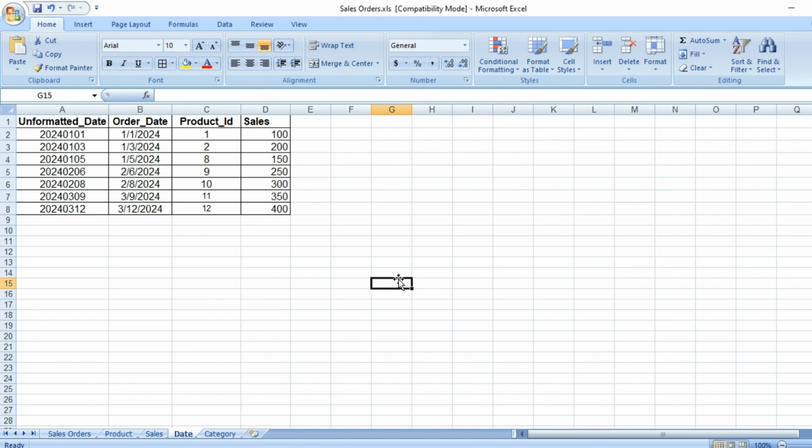Hey guys, today let's understand the Date# and Date functions in Qlik with an example. I have the sample data. I have an unformatted date, just a number in general format, and then a proper date in a particular format. This is in month, date, year format, and I have a couple of other fields.